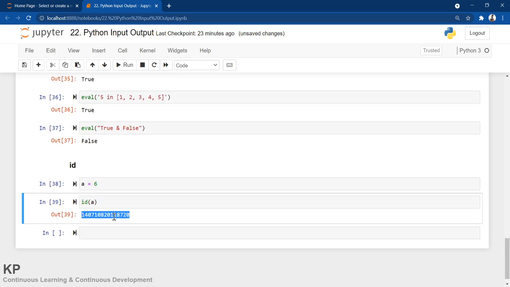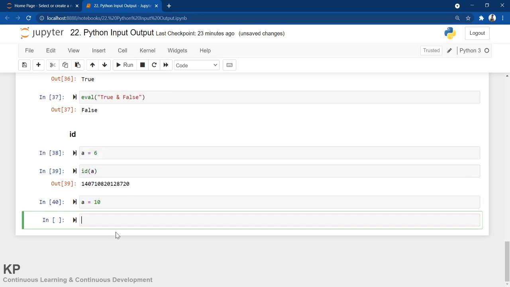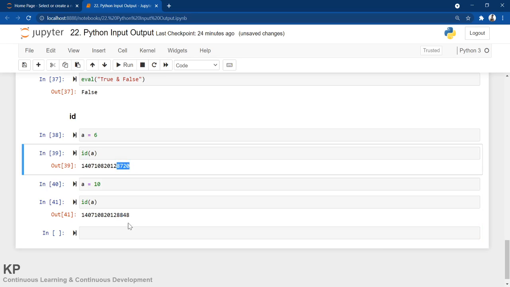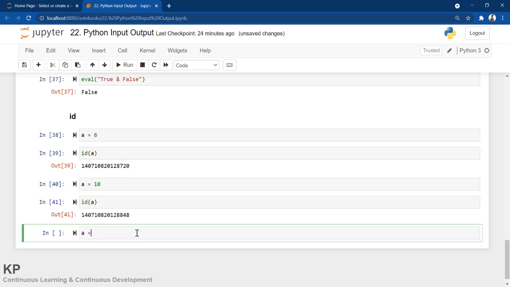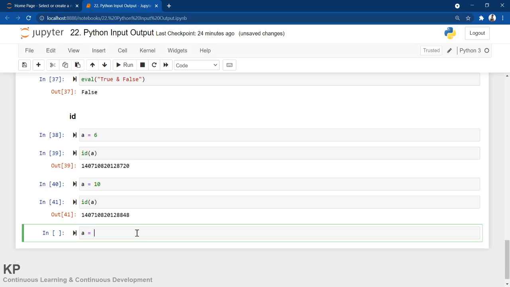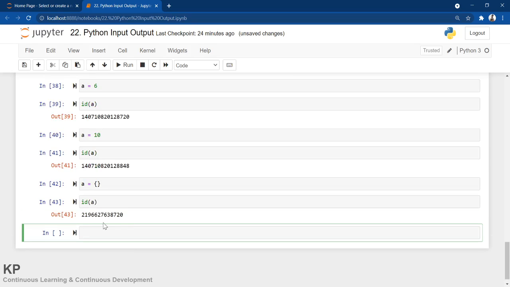If you just change the value, I am putting a equals 10, and now if you check the ID of a, you can see it is different, ending in 8720. So these are different actually. Anything you can put, any list, tuple, dictionary, anything. Let me create one empty dictionary. Now if you execute and ask what is its ID, so this is its ID.